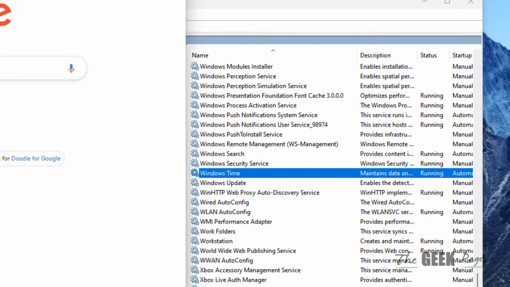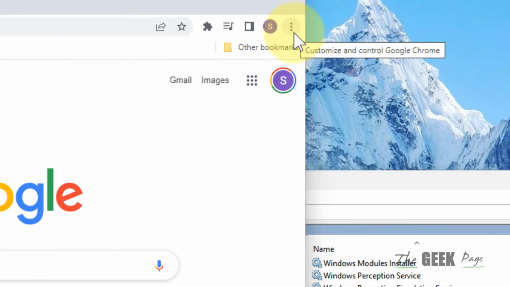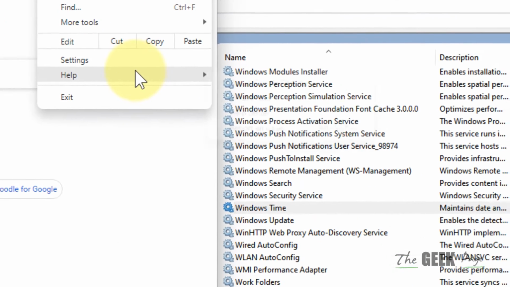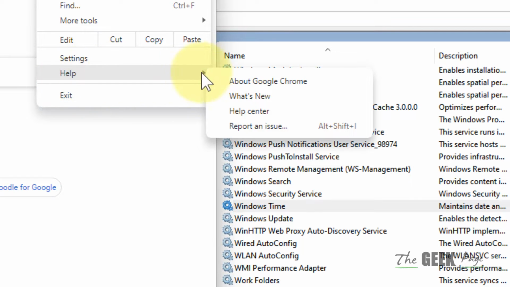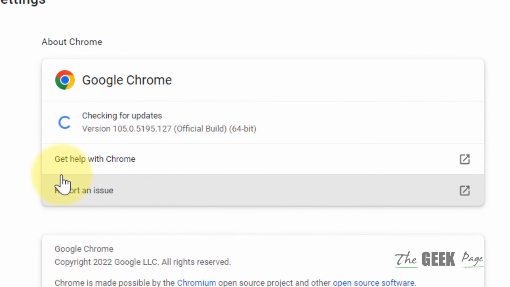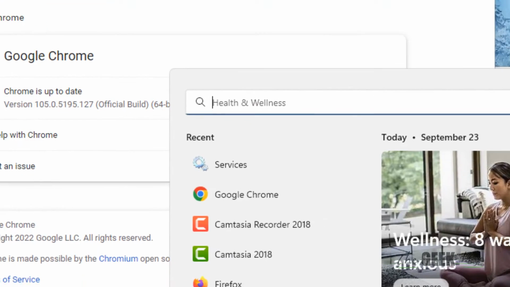There is one more thing. In Chrome, just click on these three vertical dots and then click on help. Hover your mouse on help, click on About Google Chrome and just make sure it's updated to the latest version. Now if this also does not work, there is one more fix.